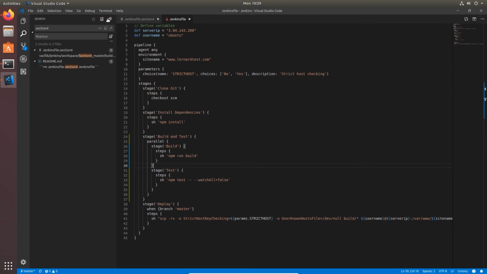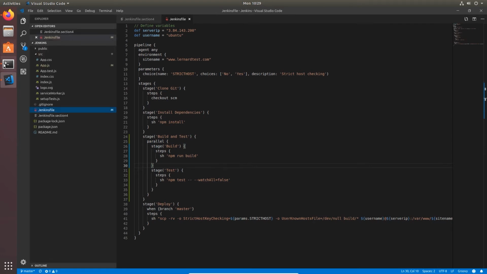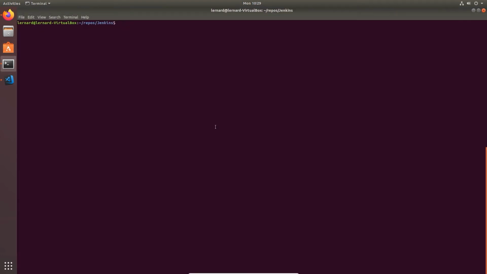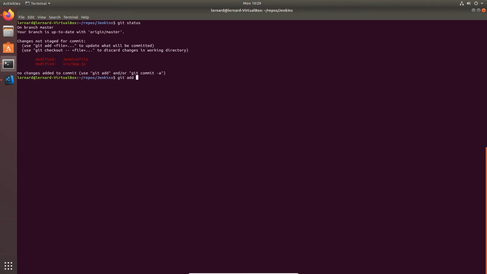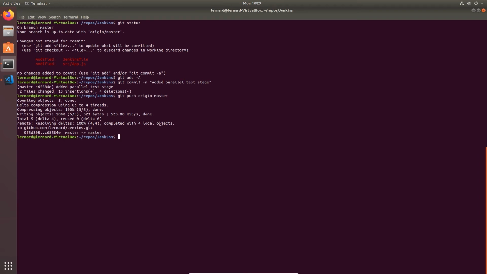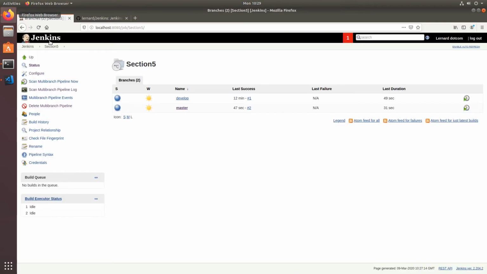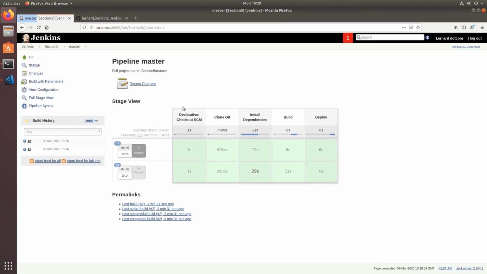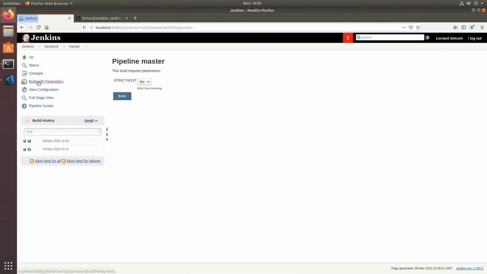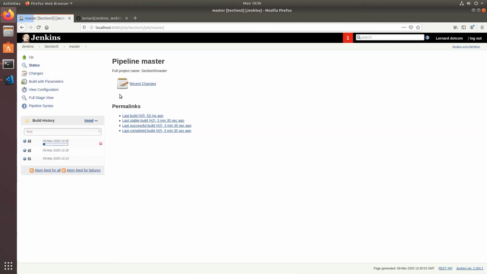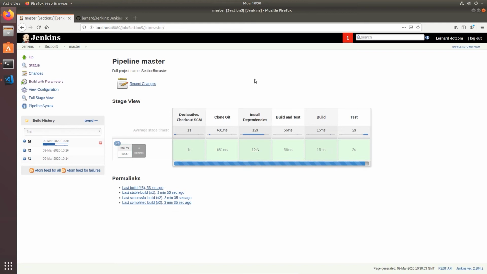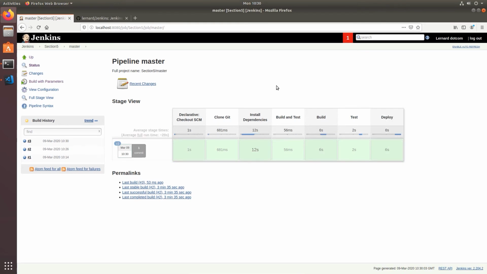Right, as before then, let's push these changes to master, and as I did last time, I'll just fast forward this a bit for the sake of your sanity. Okay, so back into Jenkins and our master build, and let's kick this off once more. And here we can see the build and test stage kicks off, and immediately build and test launch together.